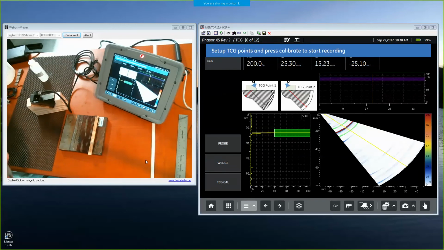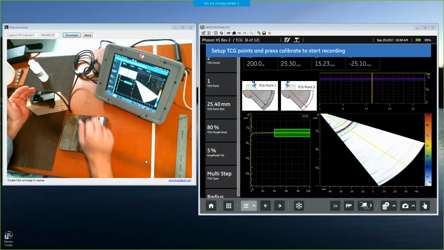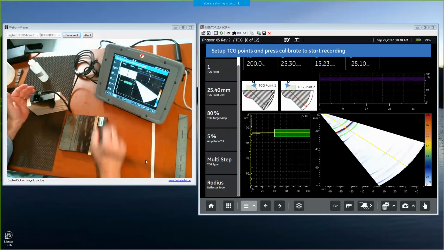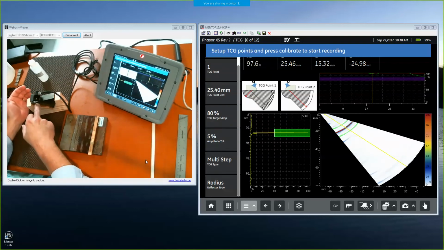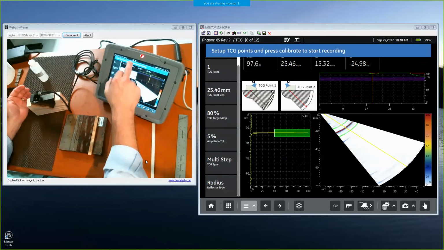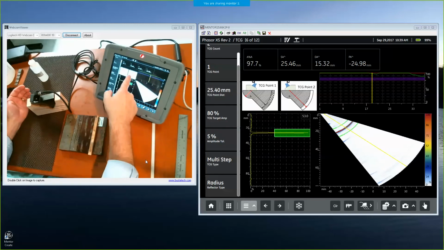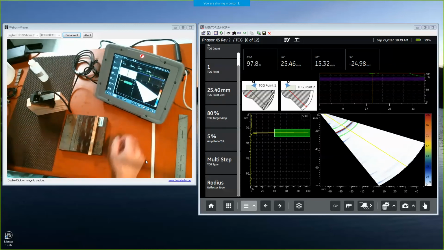Now the next step is TCG. And in this case, you have some choices here. We've told it that we want to do a radius reflector type. Again, using this DSC block, I'm going to shoot at the radius at the end to normalize the amplitude on my beams. Okay. And my first point's at 25 millimeters, and then we're going to turn around and do one at, I believe it's 75. We'll look at that when it comes up. But the first point we're going to do with the probe pointed this direction. Second point, we're going to turn the probe around and shoot at the other radius.